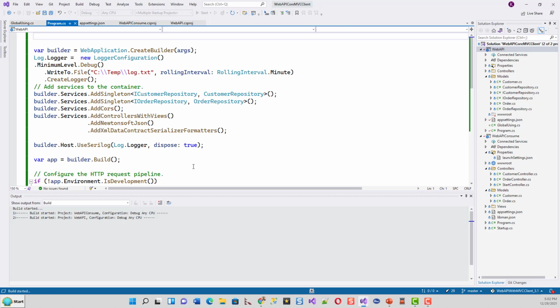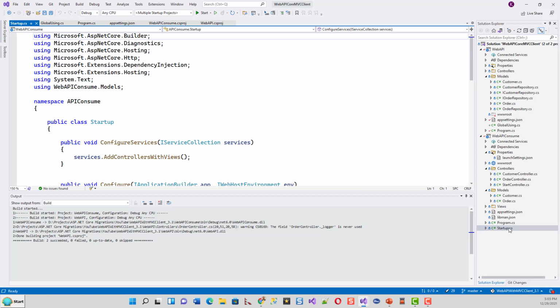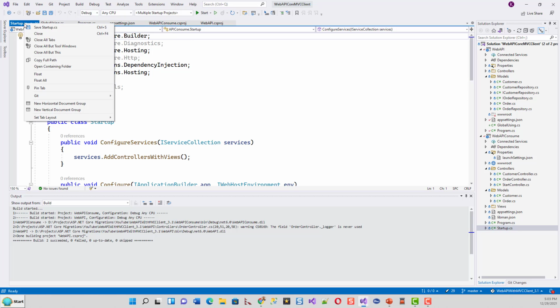Build started. Now I have applied the minimal hosting only to the Web API project, which I am now going to do for the MVC Web API Consume project. So this is actually building. Both the projects have built successfully, build 2 succeeded, but I have yet to do it for this Web API Consume project, which I will do now. So I will now open this Startup. I will close all others but the Startup file and the Program file for the Web API Consume, because the other project, the Web API project, is done.